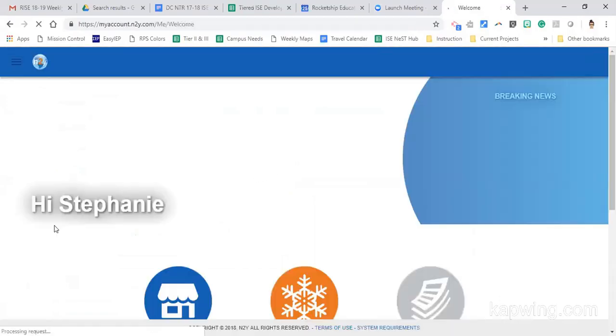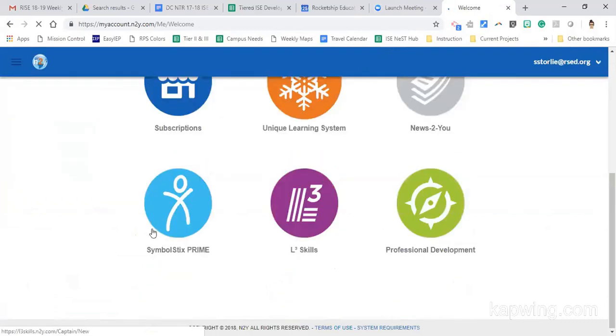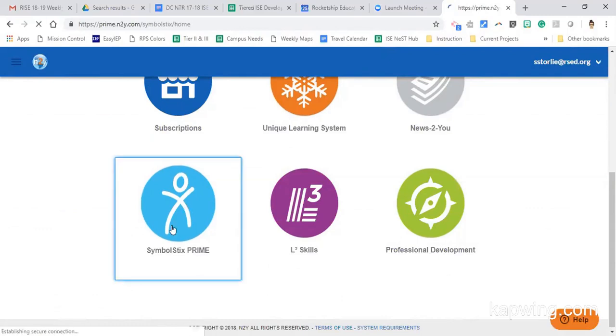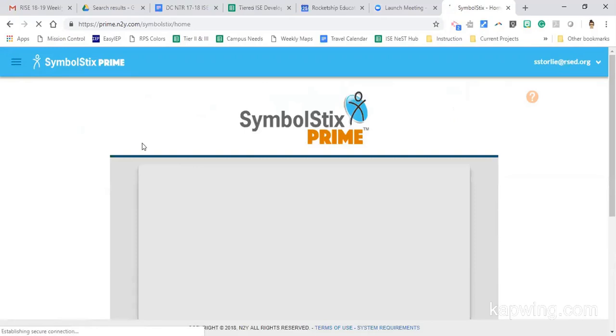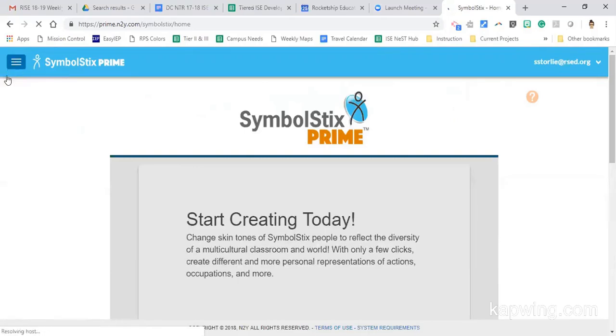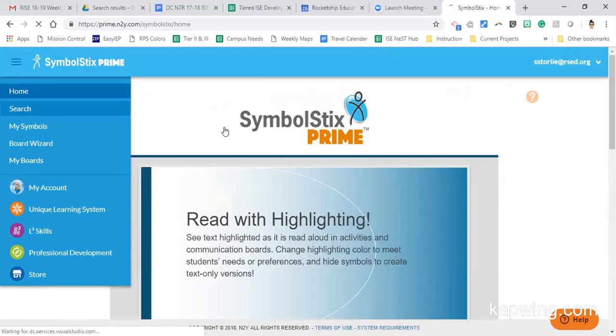Cool. So once you log in, it'll pull up all of these different options, because there are all these different programs you can use. The one that I'm going to show you is Symbol Stix. So you open Symbol Stix Prime, and in the page, they just changed the format of this. So you click up here, and it'll pull up. You can just search by symbols, which is the easiest way to do it.